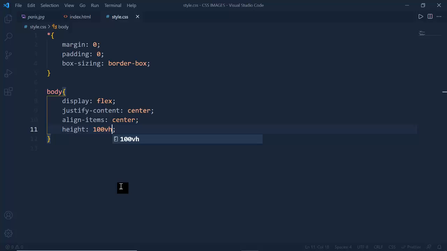And if you don't know about vh, vw and percentage units, you can watch my video where I covered each and every unit, relative and absolute units, and where we should use relative units and where we should use absolute units. I covered each and everything about CSS units in that particular video.